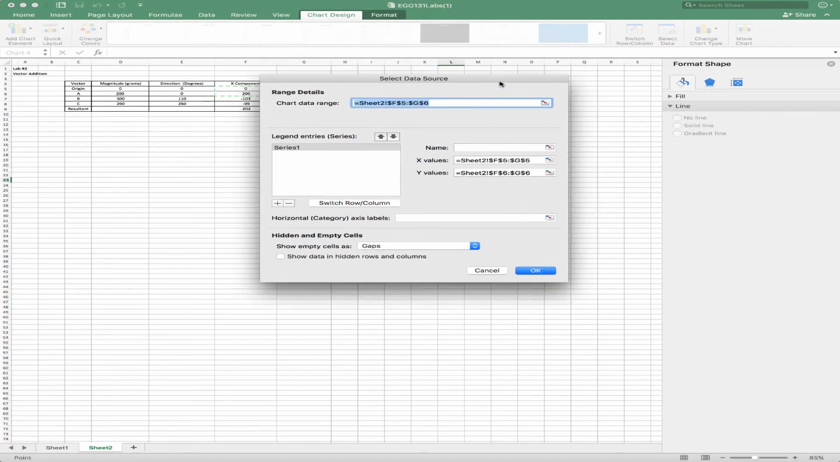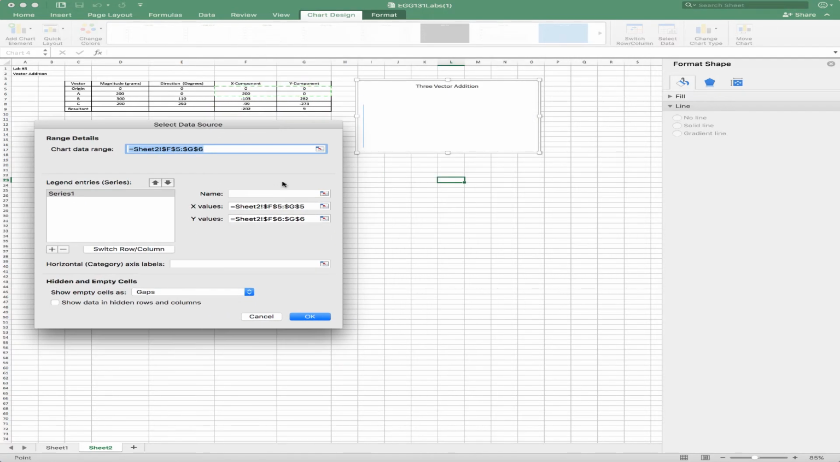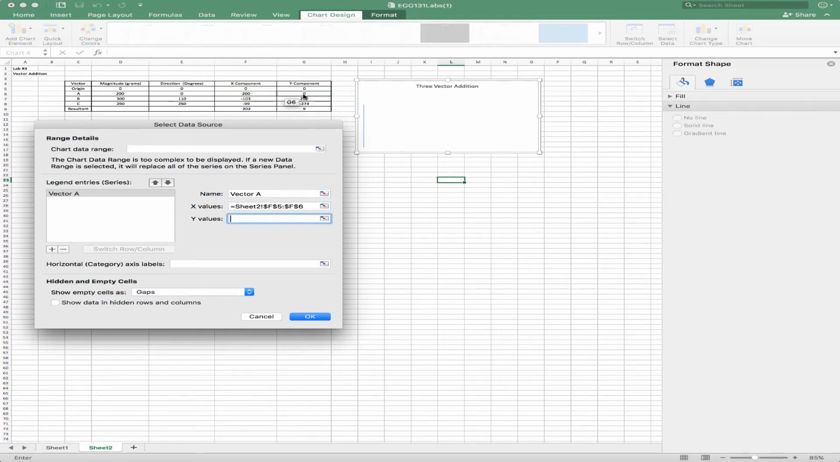So let's move this down so we can see what's going on and name this vector A. Okay, and it's going to change this from series 1 to vector A. And so let's clear the X value field and select the X values we want. So I'm going to select 0 and I'm going to select 200. When I do that, I can move down to the Y values now, delete the information that's in there, and again select 0, shift 0, and click OK.